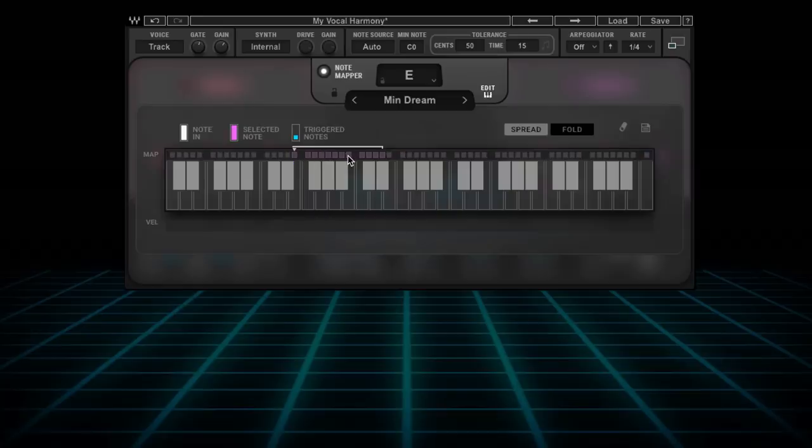Start out by selecting the pink square above the B note on the keyboard. Once highlighted, select the notes to build your chord. Then re-click the selected note, and you're done. Same process with the E note. Select the pink square above the E on the keyboard. Choose your notes for the chord. Re-click the pink square, and you're all set. Now, whenever a B or E note is sung, the chords are triggered.